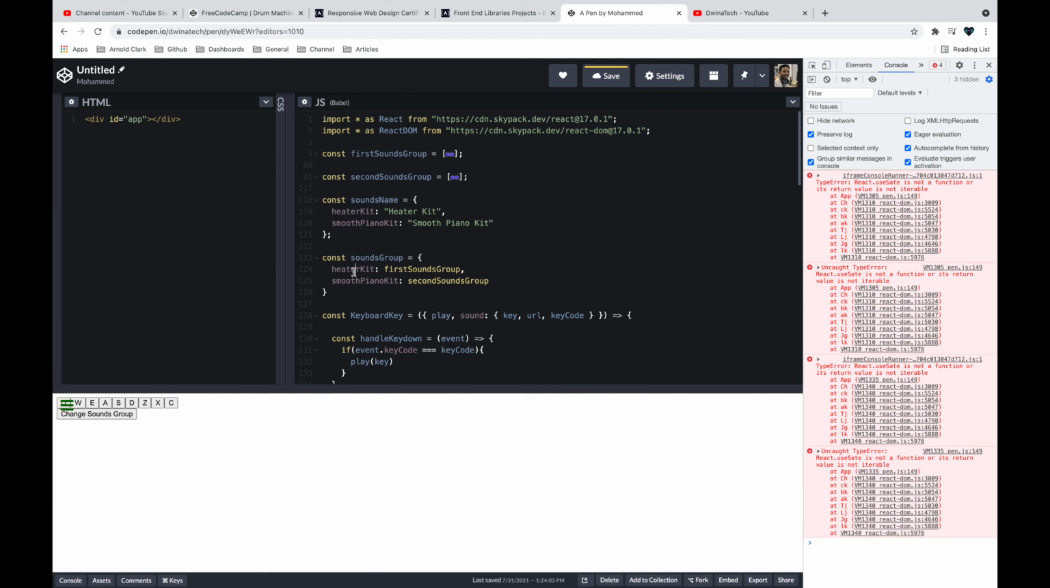So the first key will be displaying this first list of group sounds, and this second key, or this second sound name here, will display this second sound group list. So now we can access this.